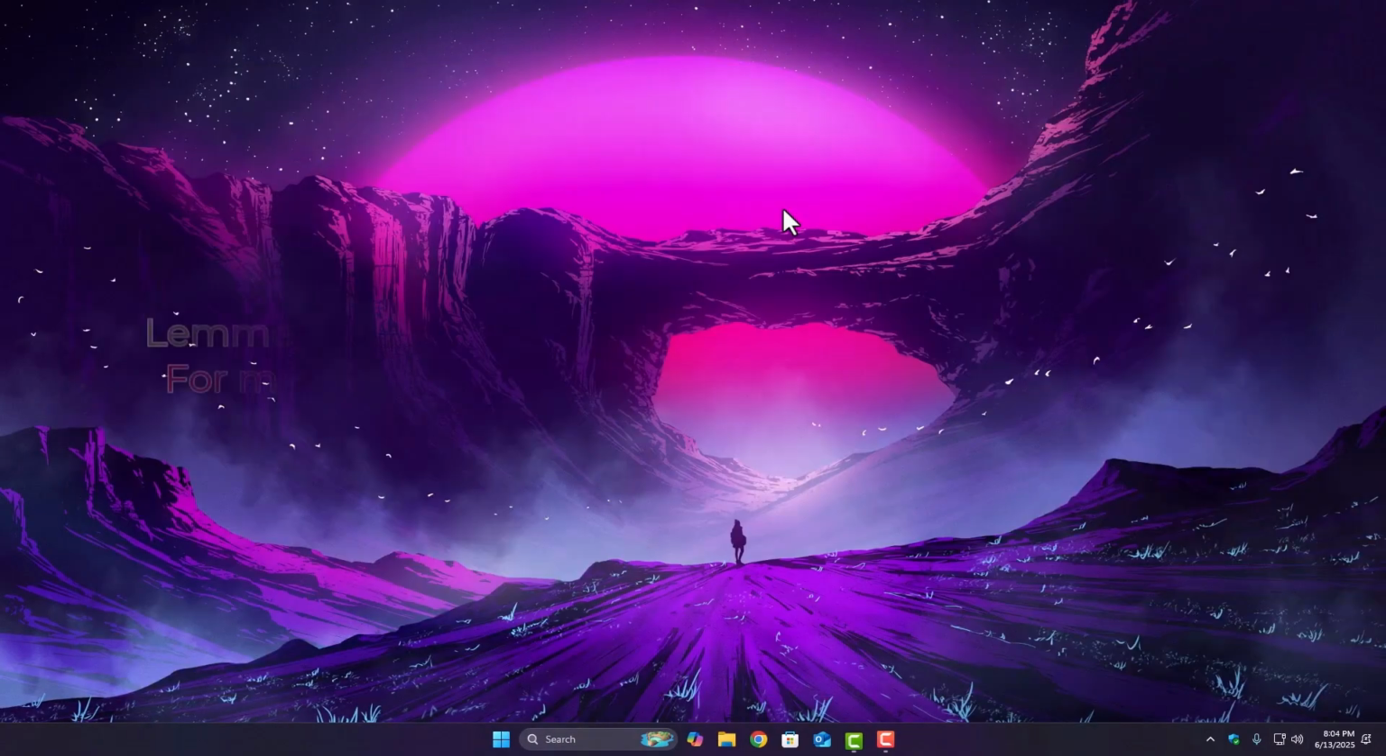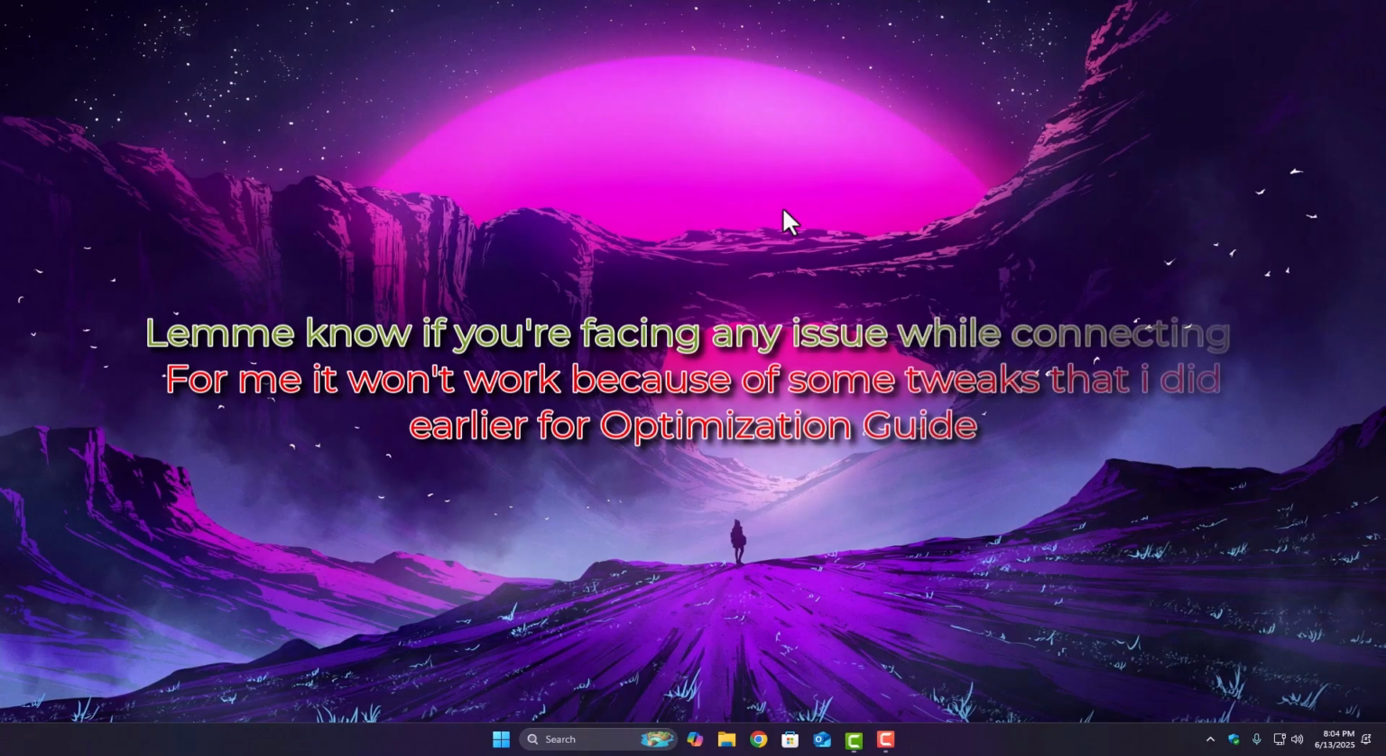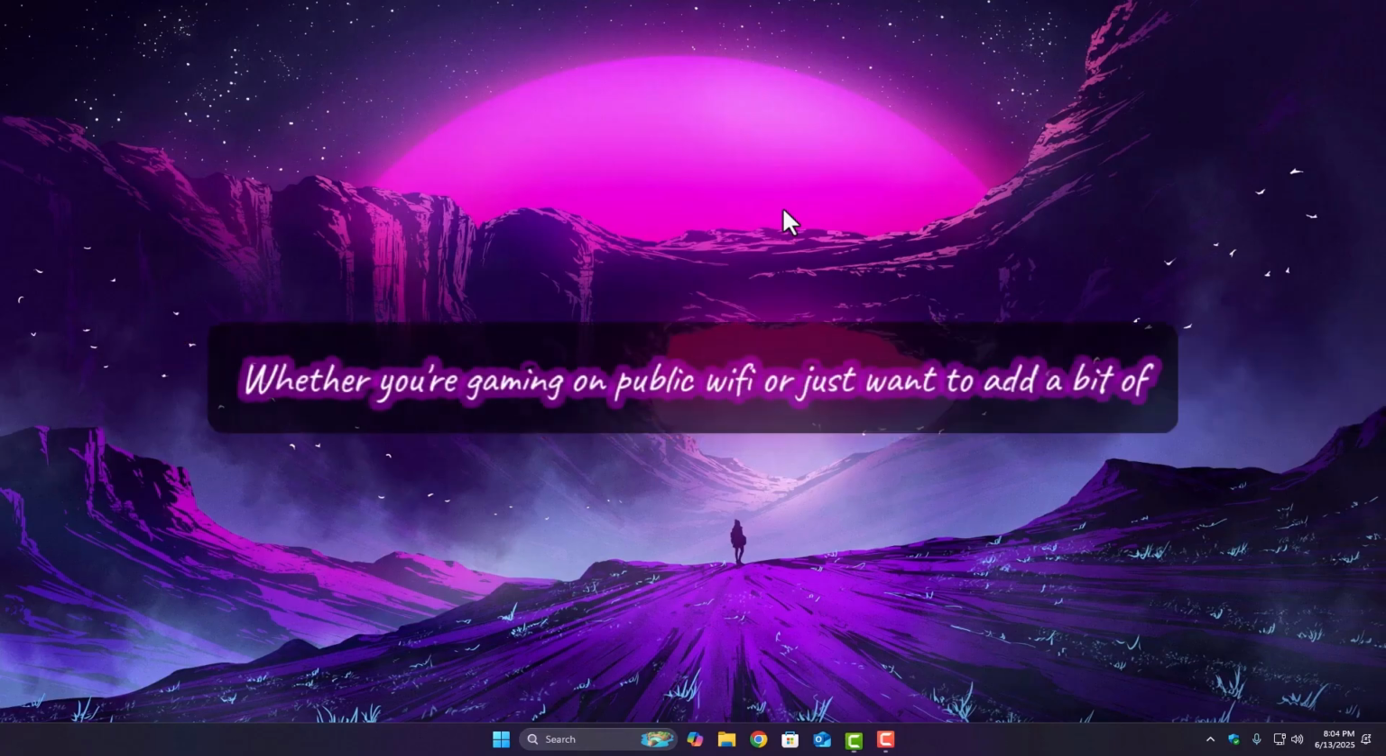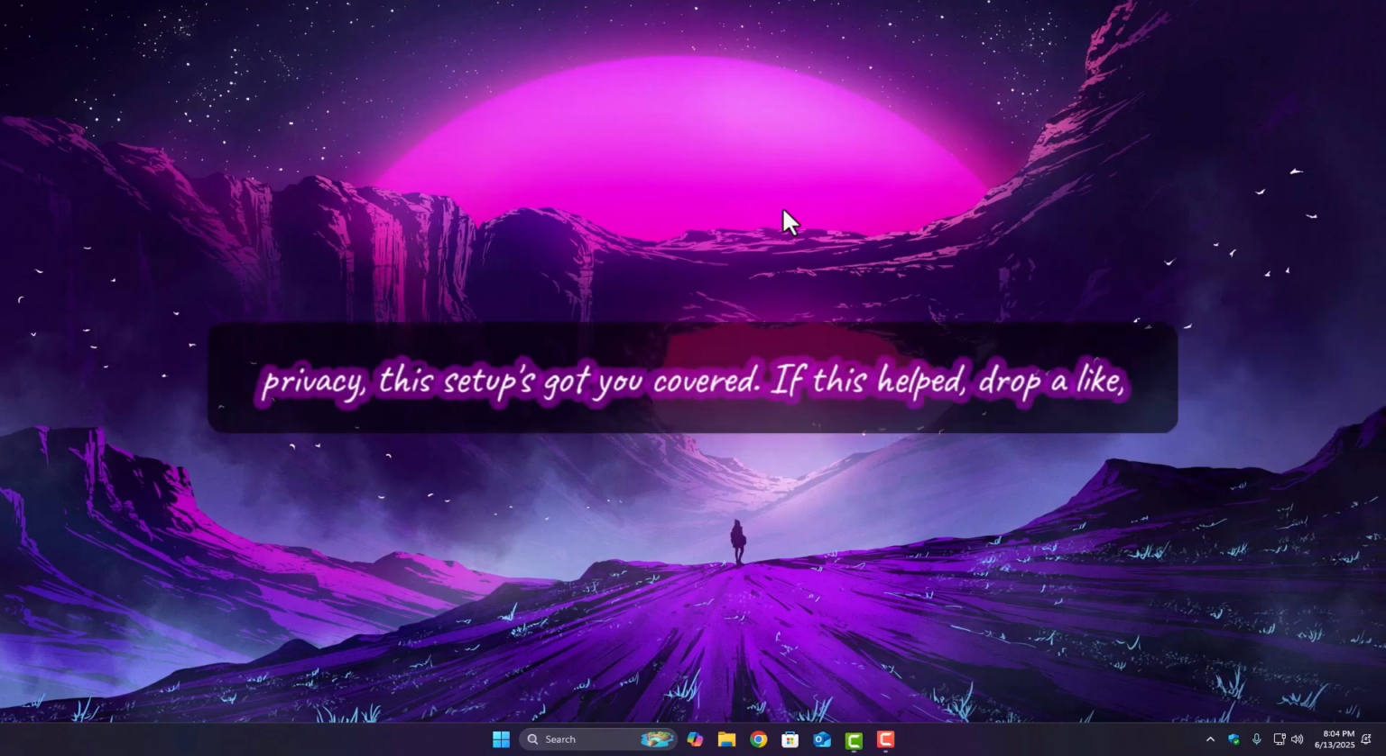Easy peasy. And boom! You're now using the built-in VPN on Windows 11, fully connected through a free server. Whether you're gaming on public Wi-Fi or just want to add a bit of privacy, this setup's got you covered.